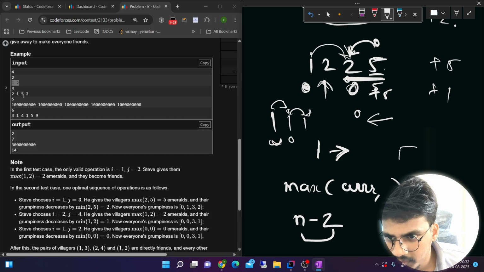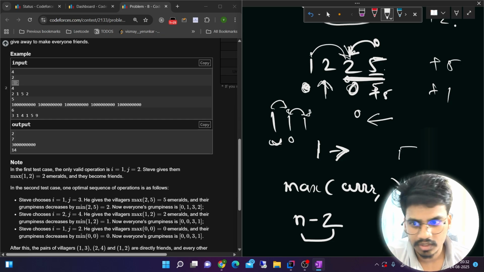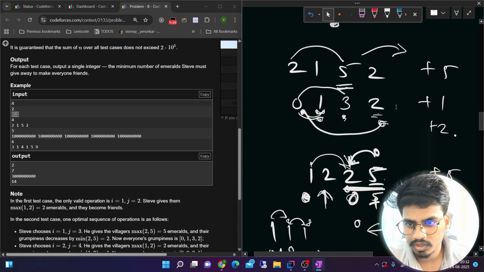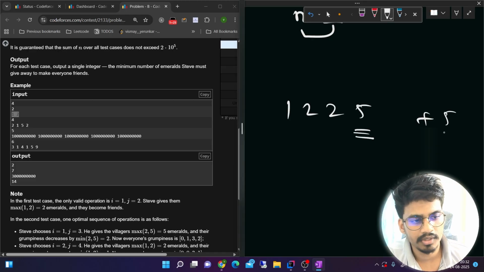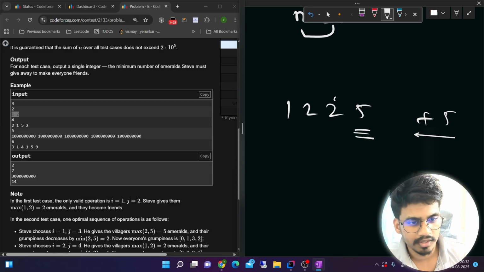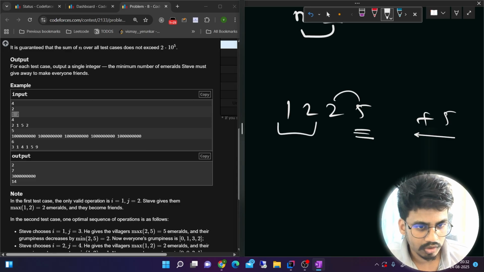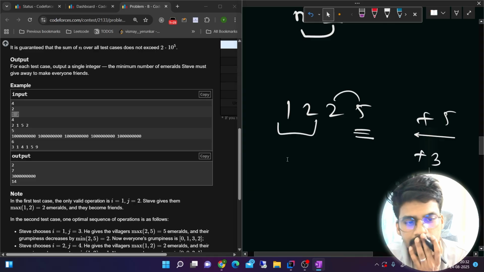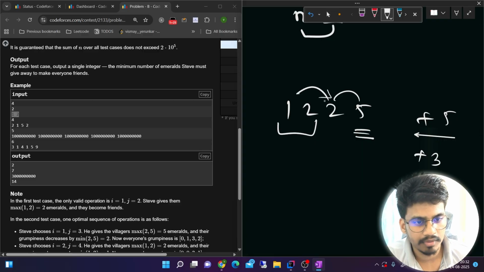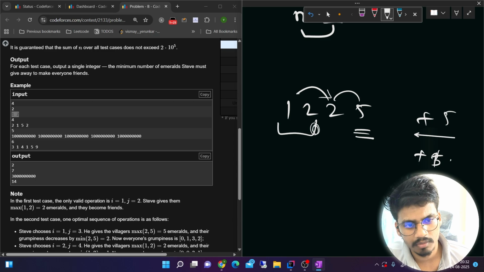So here the maximum would be 5, and let's say I sorted first, so it would be 1 2 2 5, and then if I take this element as the maximum, I would have a gain of +5. Then I'll pair it with the second guy, so the sum of these would be my answer. So it is +3, which is 8. So I pair it with this, so it'd be +1. And what about this?